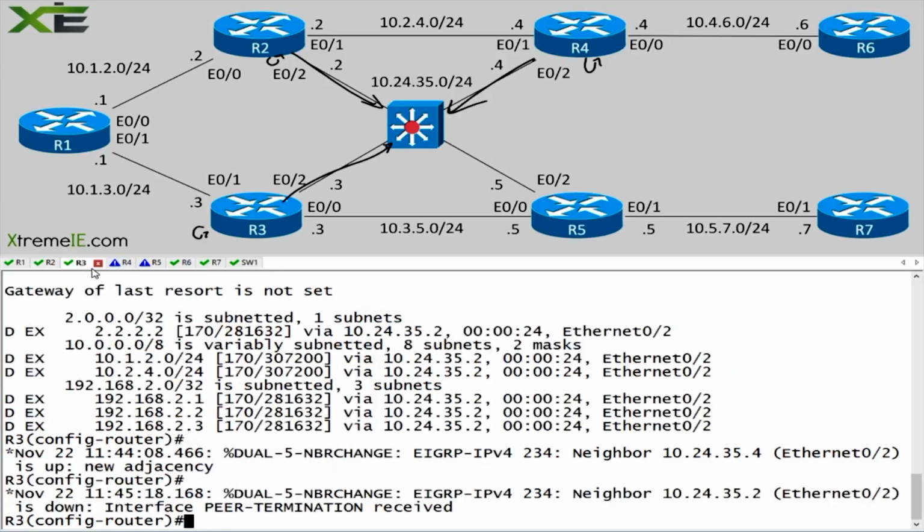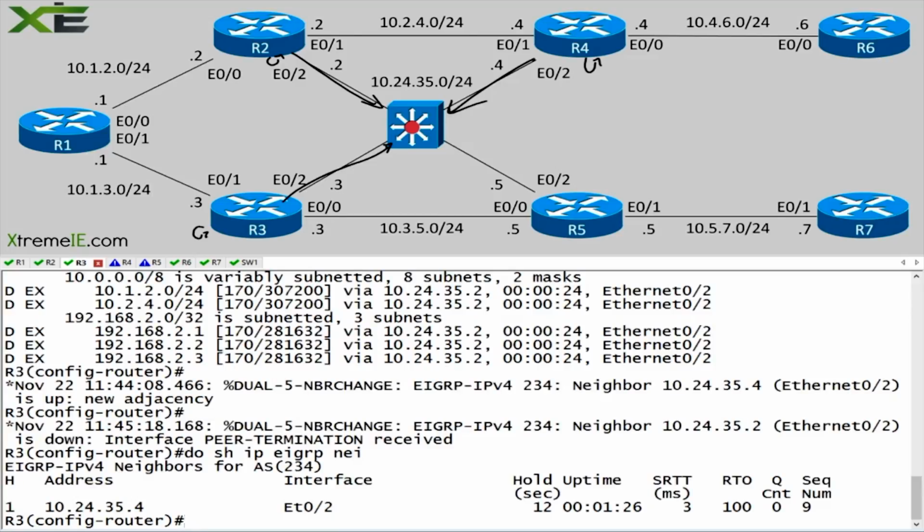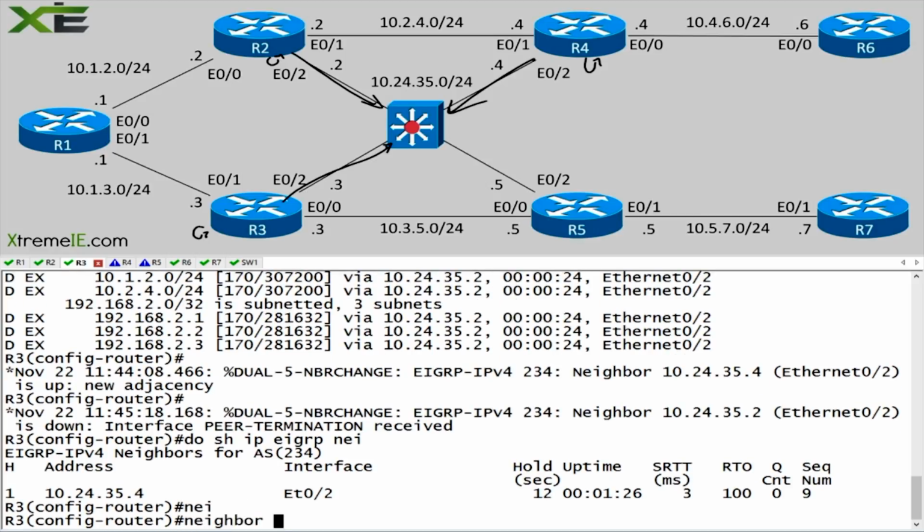So if I say do show ip eigrp neighbors, I now no longer have any neighbors. Okay. If I go over to 3 and say do show ip eigrp neighbor, you can see now I only have an adjacency with router 4. I don't have an adjacency with router 2. But now, I want router 3 to be part of this adjacency with router 2. So I'm going to go ahead and say neighbor 10.24.35.2, and my exit interface is going to be E0/2.